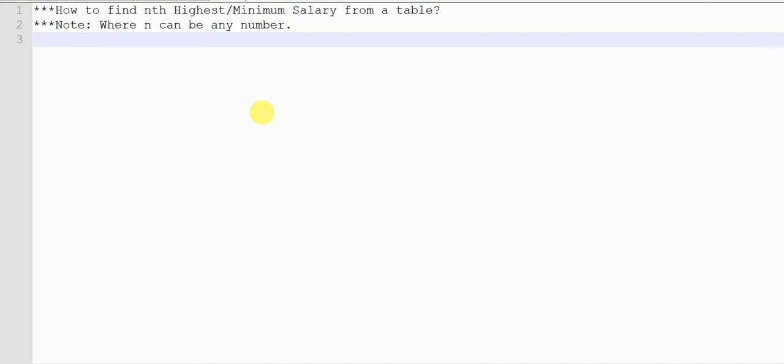So in this tutorial we'll talk about how to find the highest and minimum salary from a table, and how to find the nth highest and minimum salary from a table. Where n could be any number, 1, 2, 3, 4: the second highest, third highest, fourth highest salary from a table. So the easiest way to solve this problem is to use aggregate functions.